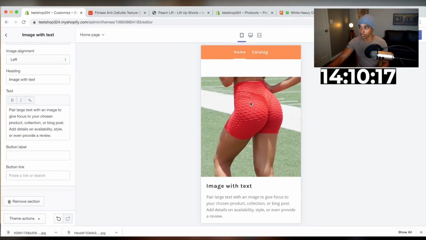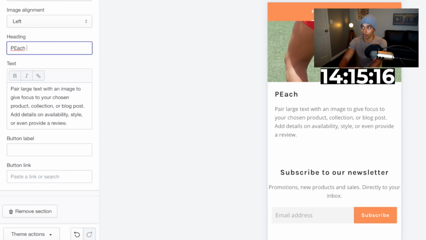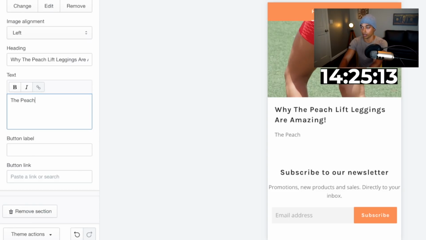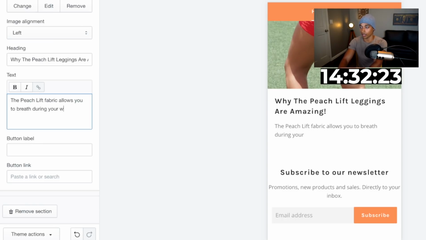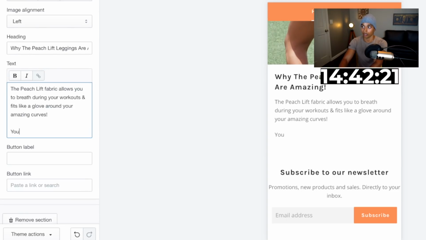And now we can put some different selling factors on this. So we can put why the peach lift leggings are amazing. The peach lift fabric allows you to breathe during your workouts and fits like a glove around your amazing curves. You're gonna love the way you look.